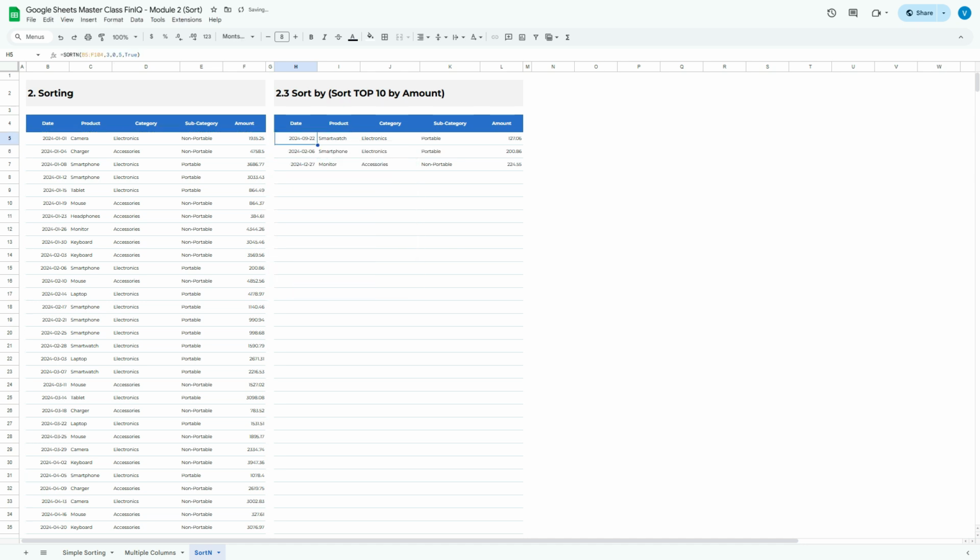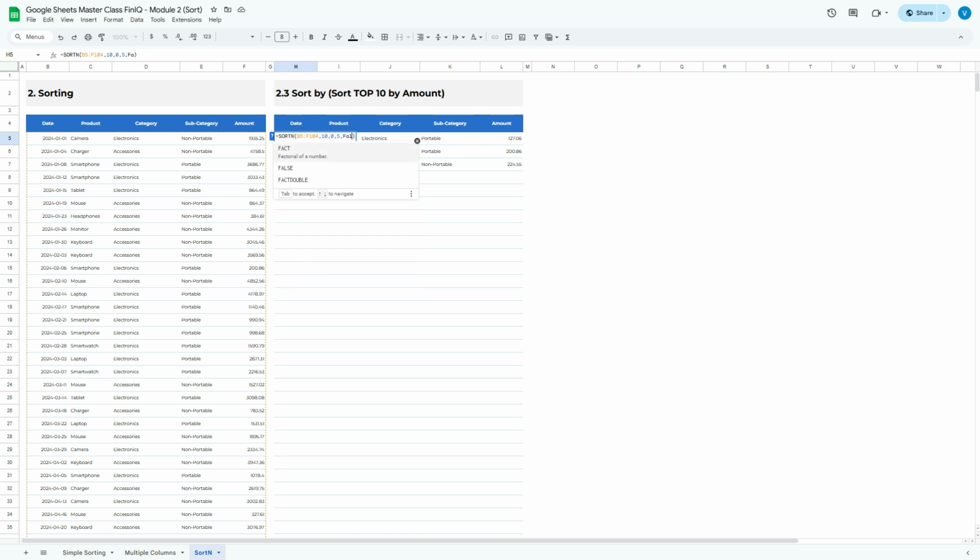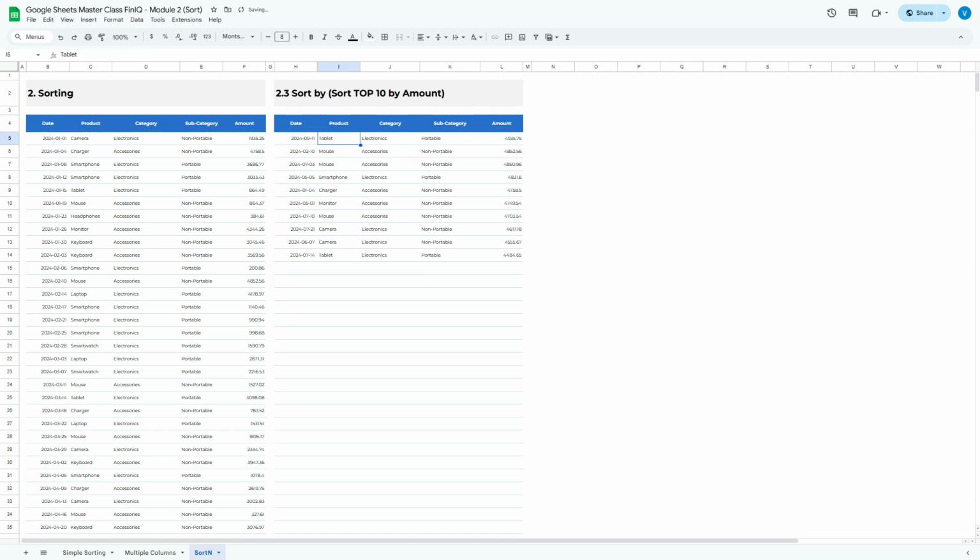So that's how easy it is. I'm going to switch back to the 10, and I'm going to switch back to FALSE. And this is it. This is how easy it is to manipulate the sort with the SORTN function when you want to sort and specifically categorize specific items, specific text, by a number of different options that we have.